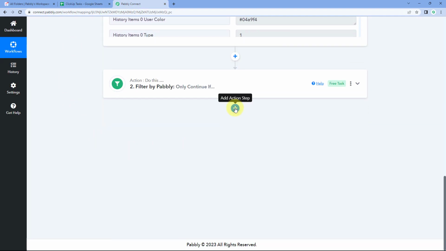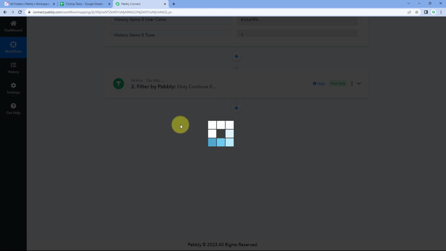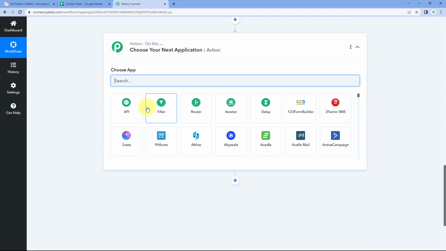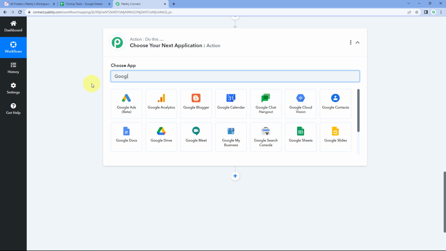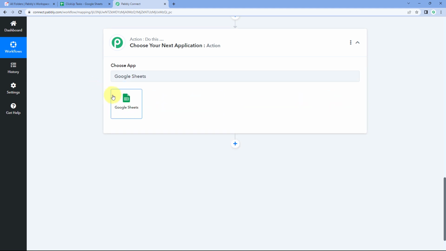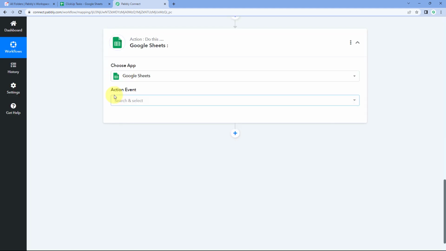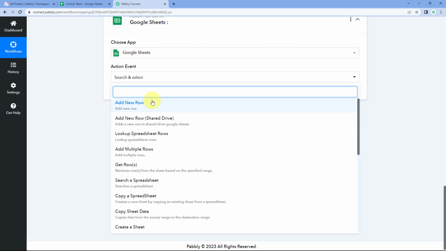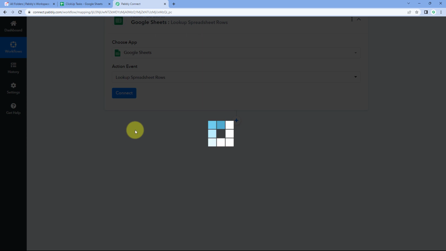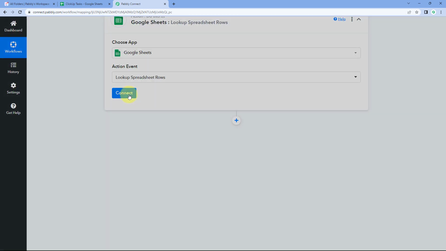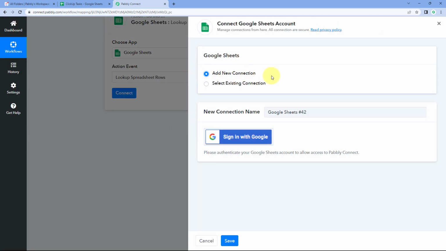For that, we will just scroll down and click on this Add Action Step button over here. After that, in Choose App, we will search for Google Sheets. Just select Google Sheets over here. After selecting Google Sheets, in Action Event from the drop-down, select the action event as Lookup Spreadsheet Row. Then just click on Connect and select Add New Connection over here.